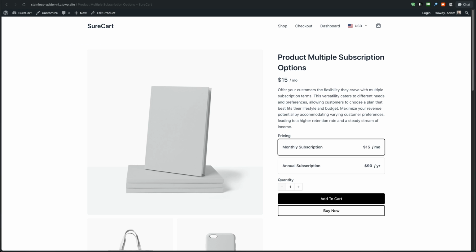And the last feature in this update is a brand new way to increase the average order value in your store. And we call this price boosts.